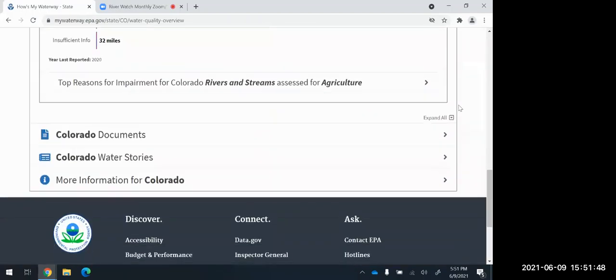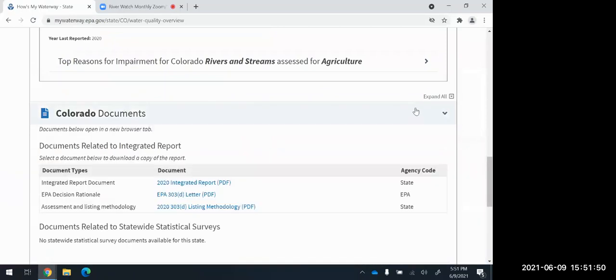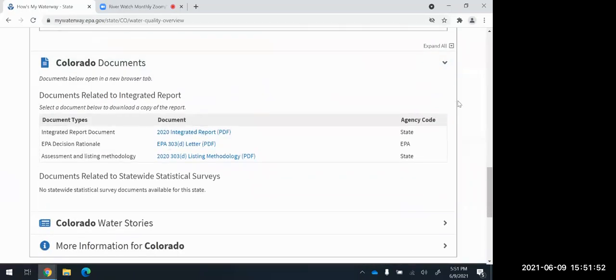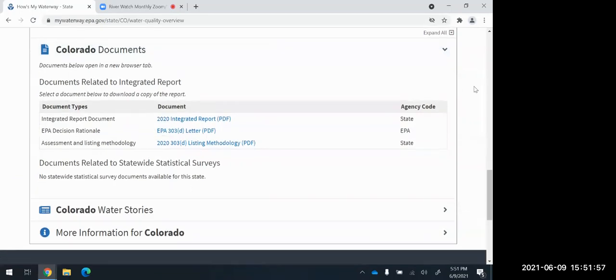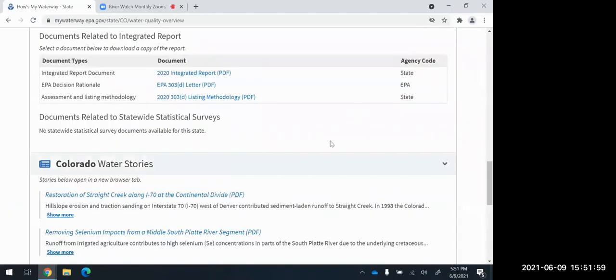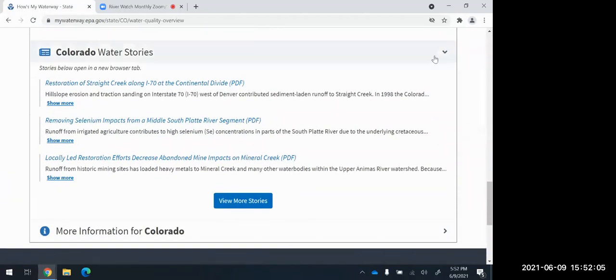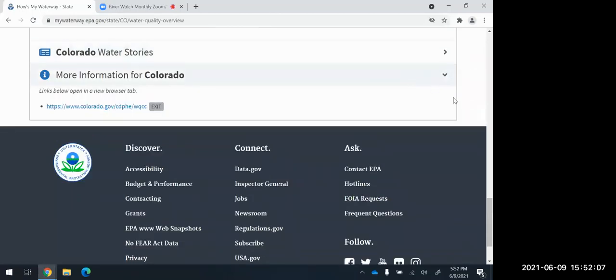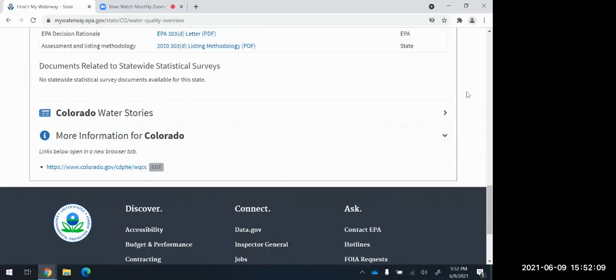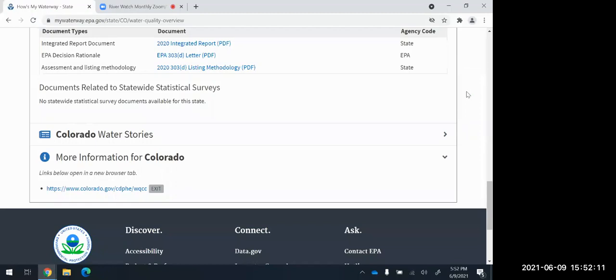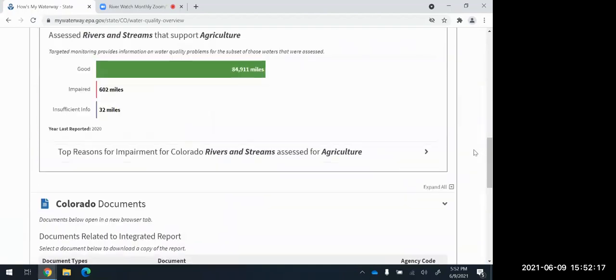Now scrolling down the rest of the page, any documents that were submitted for the integrated report are here. You can download those and read them if you want. We also have success stories, non-point source pollution success stories for each state there. And then finally, links to the state's website. I find this very helpful when people ask me questions like, I don't know where to go to contact my state, and I go to this link and I dig it up for them. So that is the integrated report.